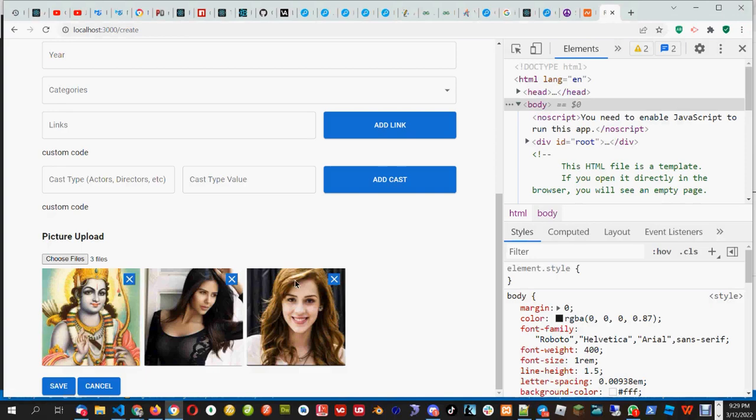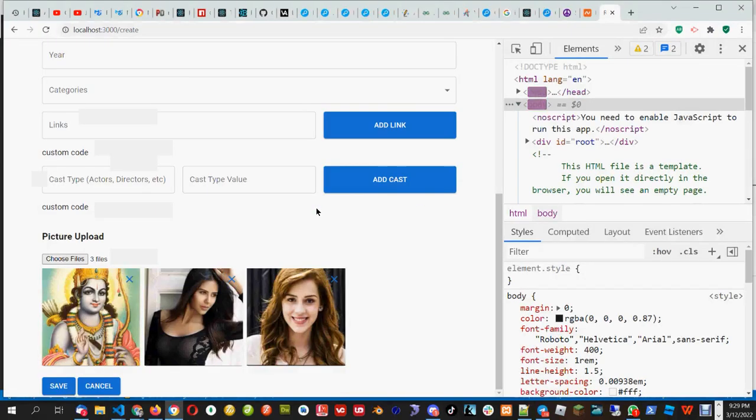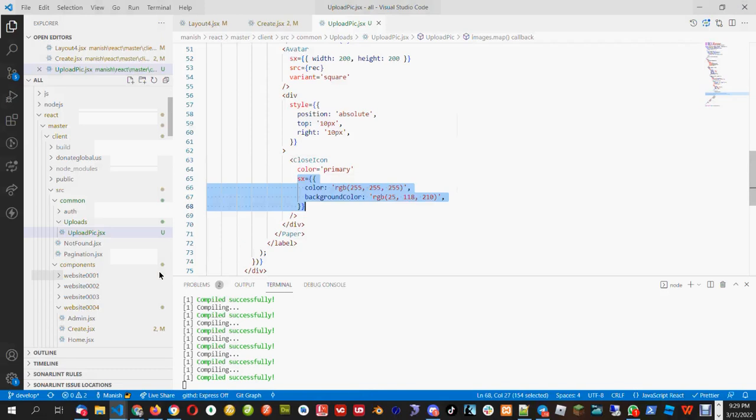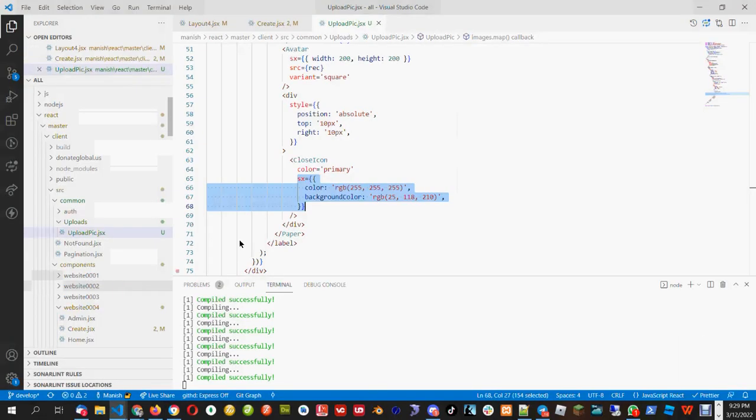We have this cross icon to delete the image. You can put whatever you want. You can keep the default also. You can put the color I have chosen. Whatever you want, you can do.